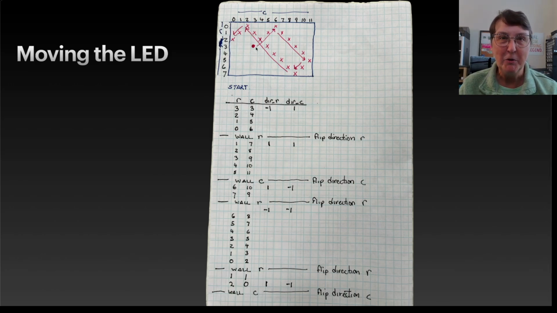So first I just said, okay, what if we started here at 3, 3, and then we would move here to 2, 4, and there 1, 5, and 0, 6, and now we've hit a wall in the R, in the rows. So I'll mark this. Okay, we hit a wall in the R direction, and we need to flip the R direction. Don't have to flip the C direction, but we need to flip the R direction.